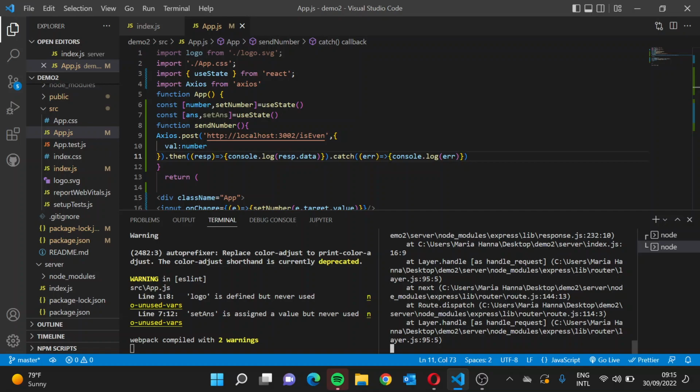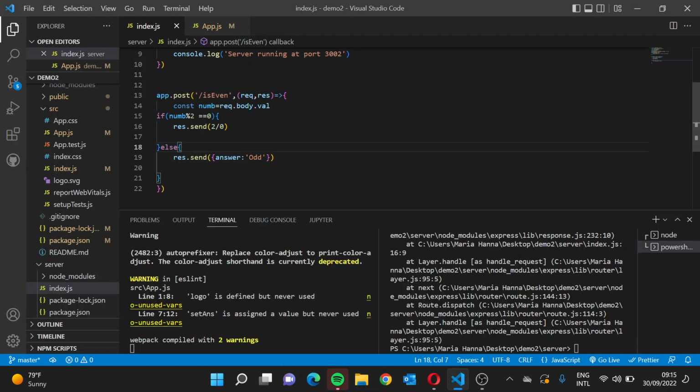Okay, so that was for the catch, and we are also going to install a package in Node.js, which is Nodemon. What Nodemon does is, you saw that whenever we are editing something in the back end, we needed to save, stop the server and run it again. So to save ourselves from doing that, we are going to install Nodemon.